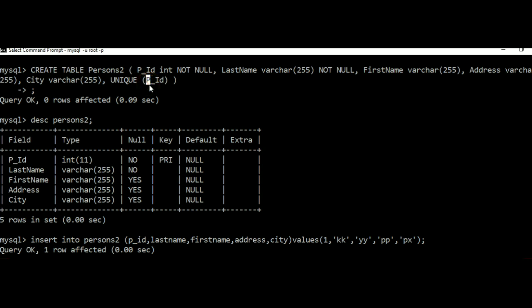Remember that you can have any number of unique constraints in your table. Let us say you now have a table with these 5 attributes. You can have a unique constraint on PID, or on the combination of PID and last name, or on first name and address, or simply on a single attribute, city. So in this manner you can have any number of unique constraints on your table with all the attributes.